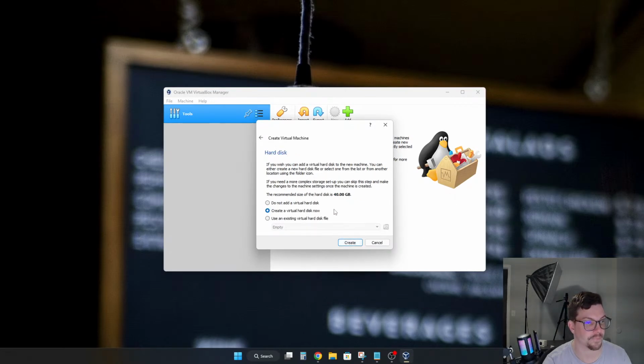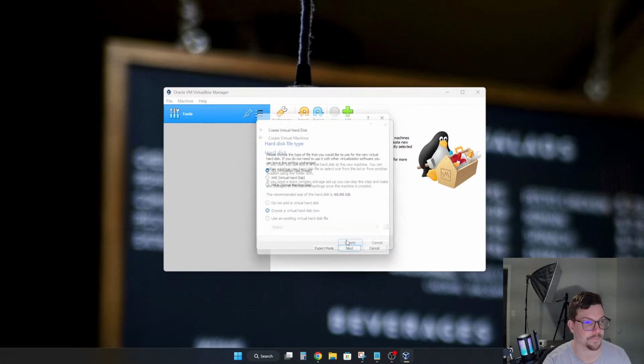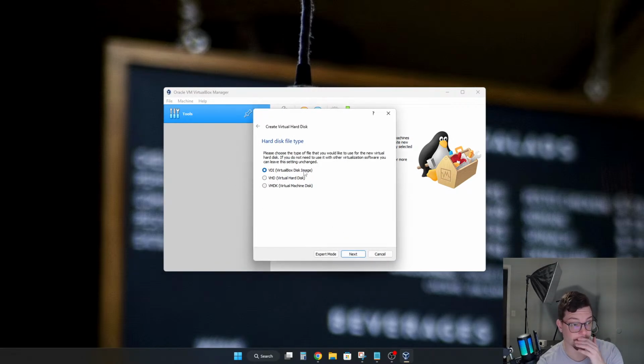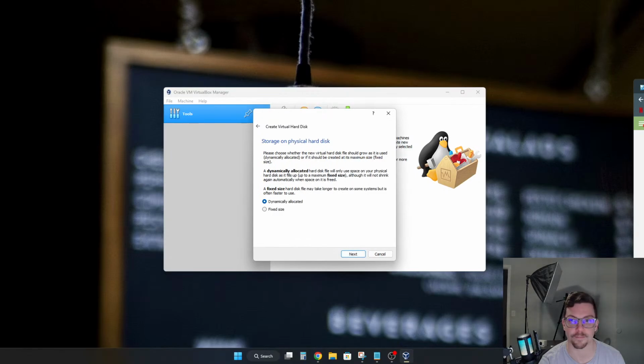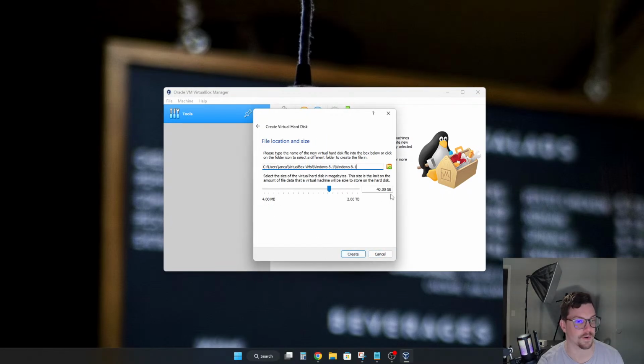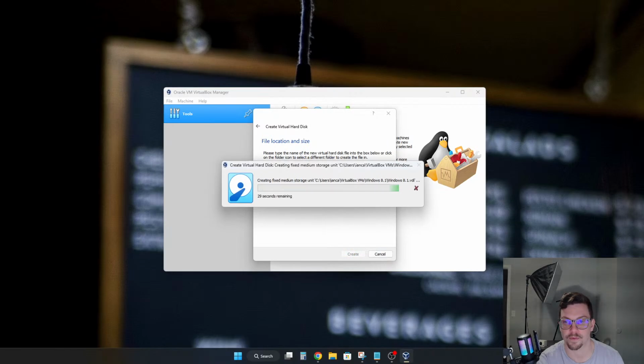Then create a virtual hard disk. Leave the virtual hard drive box blank. We'll choose a VirtualBox disk image. Click next here. For storage on the physical hard drive, instead of dynamically allocated, we're going to do a fixed size because I'm not trying to take up too much. I think 40 is probably fine. I may delete this later, I don't know. We'll just go ahead and create it. And it is doing its thing.